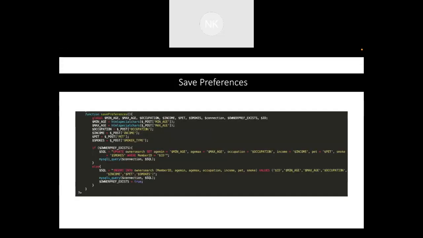So how we are doing this is, we just have a small if condition. If the preferences are already set, we'll just update them with the new preferences, if the user changes them. If there are no preferences yet, then we'll directly insert these details into the database that we are using for preferences.